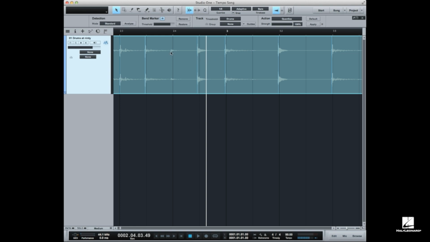Now you'll notice here it did miss this, which is probably a hi-hat tick. So we can turn up the sensitivity, and you can see it's not picking it up. In which case, you just switch this to sensitive and analyze it again. And now we get all kinds of additional extra bend markers. So just turn the threshold down until we're just getting the primary ones.